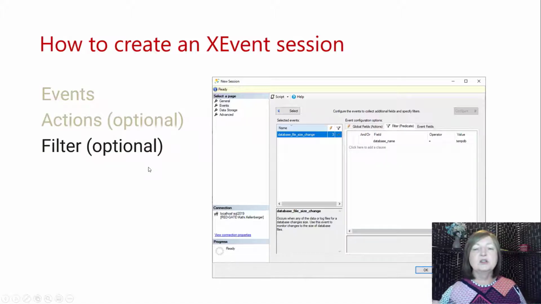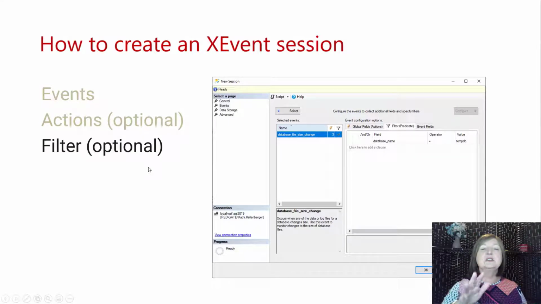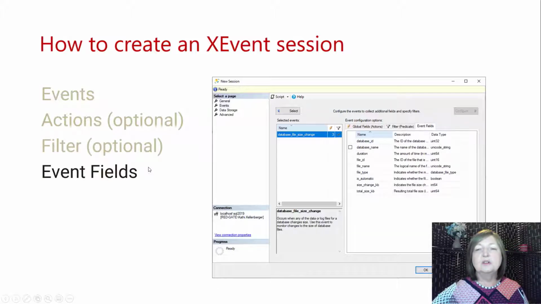The next thing to look at is the filter. In this case, I added a filter to where I just wanted to capture information about TempDB. Again, you can select multiple items by holding the Shift key down if you want the filter to apply to those multiple items. The last one on this configuration window are the event fields.